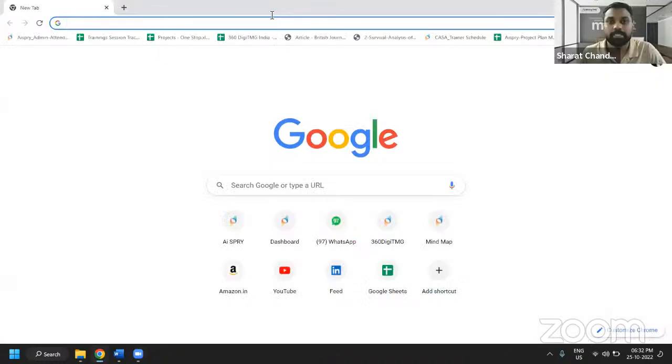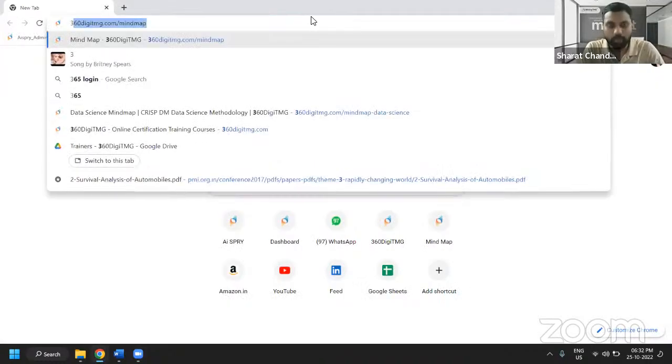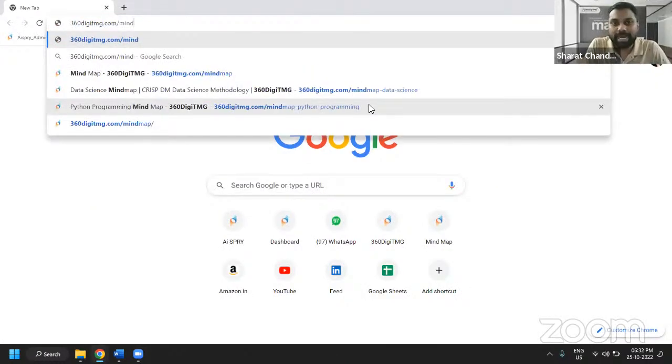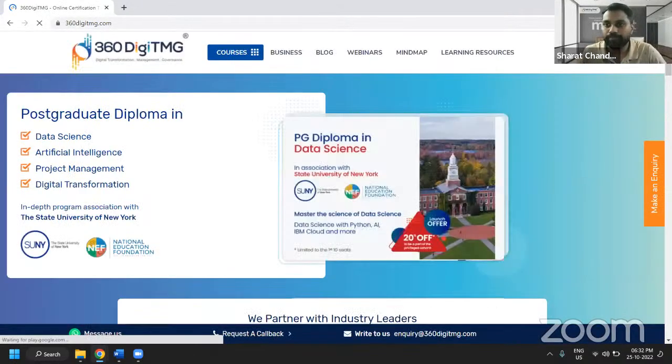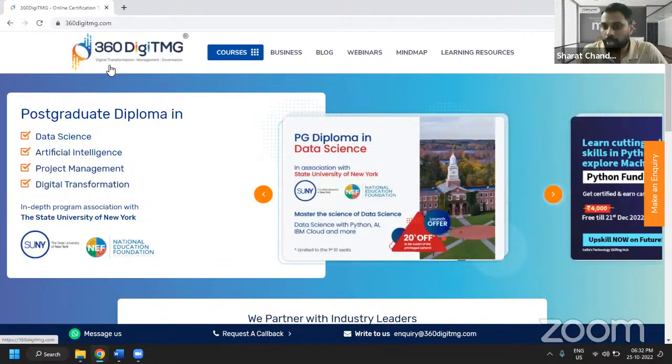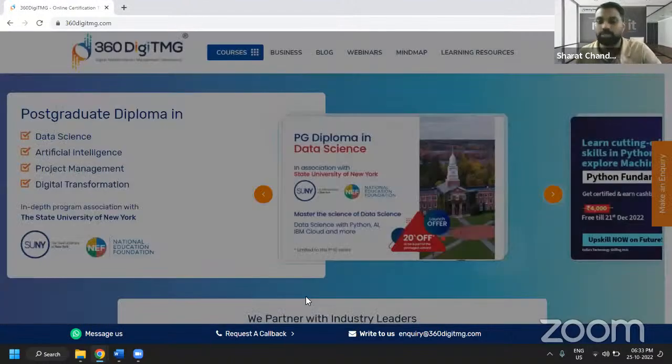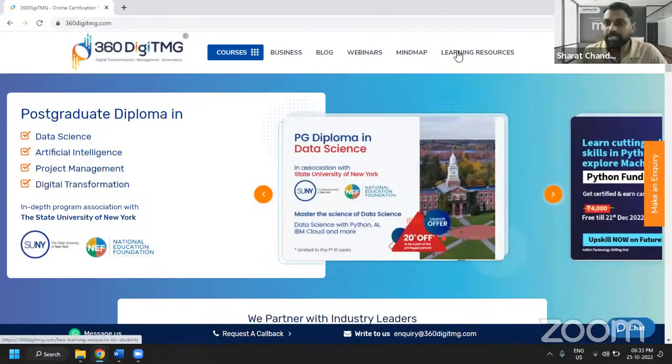Okay, let me launch, and this is how we basically go. I will start with the 360DigiTMG website. I'll log in here. I will launch the URL. Here you see mind map and learning resources, right? So both are very, very crucial for all the participants, all the people who are interested to get into the data science world. These resources are going to help you immensely in your preparations.